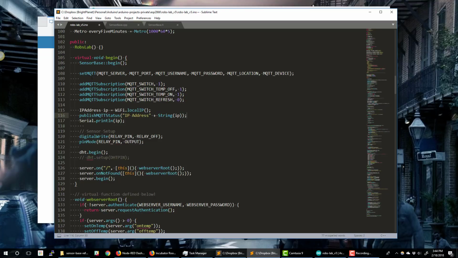Within our begin, we're just doing some setup with the MQTT server. We're subscribing to a few of these: the switch, and the on-off temperature for the switch. And then I'm also doing this switch refresh, so if I want to send down and force the device to tell me what it's doing, I can use that as well. Right here, we're just setting up the little local web server.